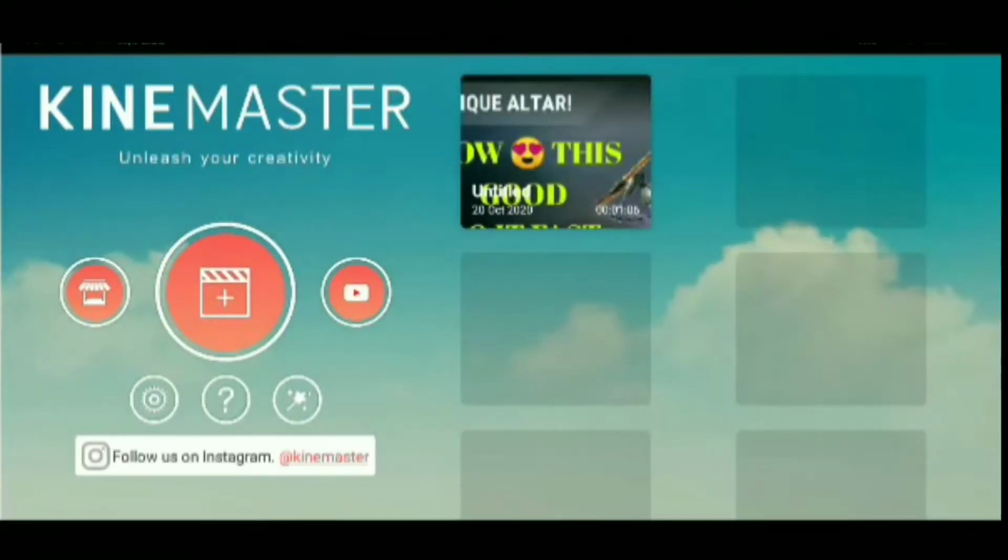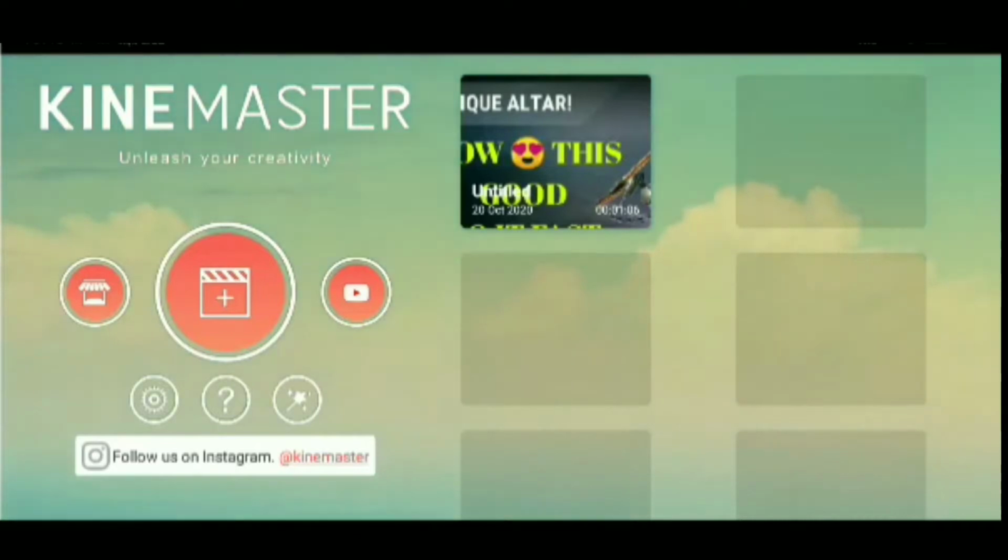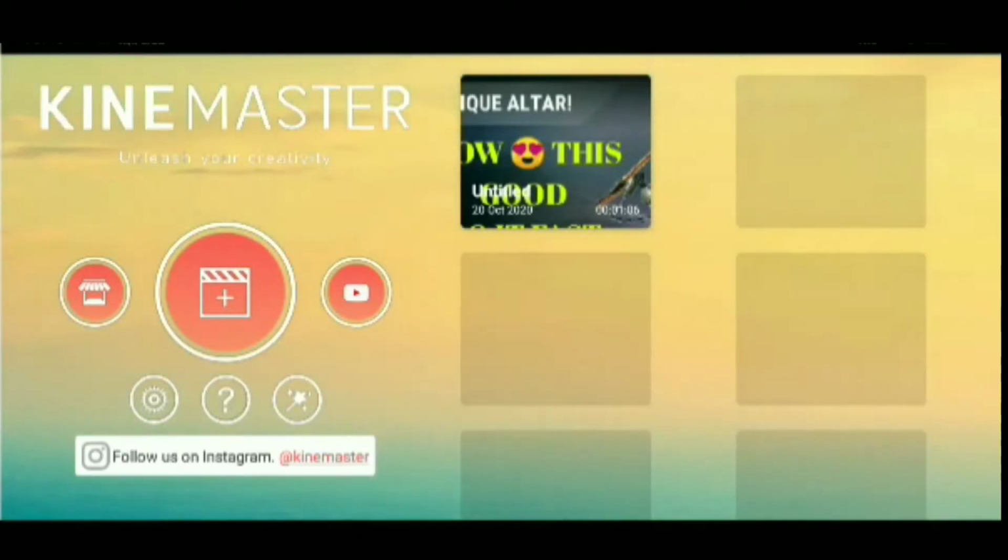Hello guys, today we talk about Kinemaster and I'm showing you step by step how to use Kinemaster properly, and anything you want you can edit, guys, very easily and with very simple steps.